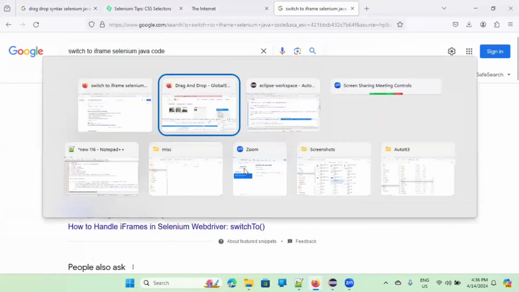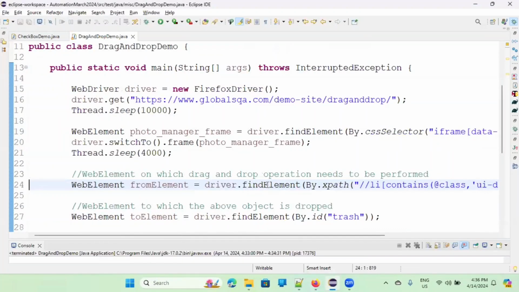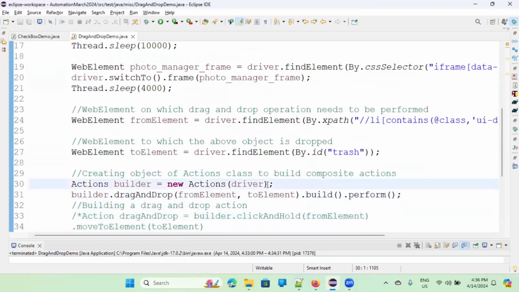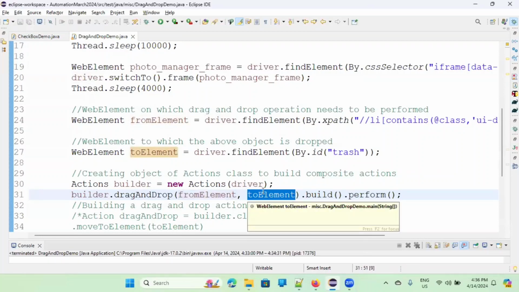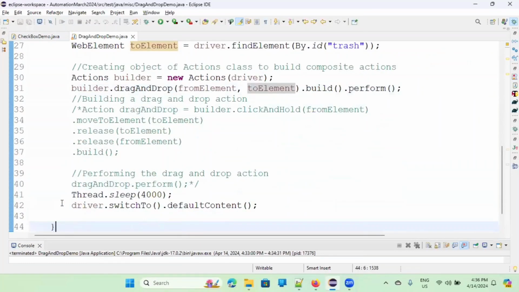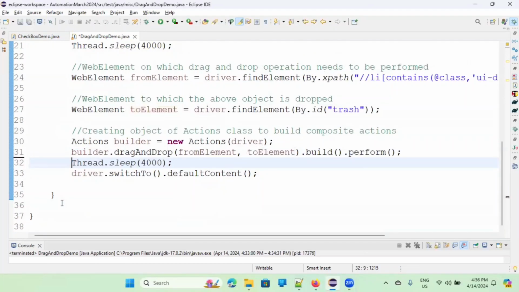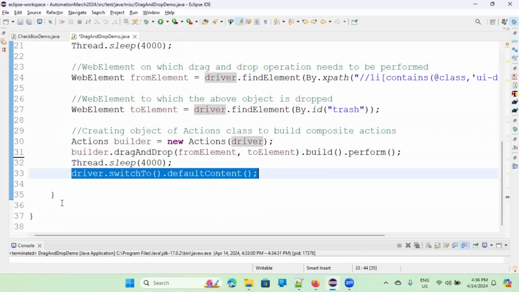Once you identify the source and destination both, you just have to say from which element, and this is my destination element. Then you have to write the Actions object. You have to pass the driver, and say dragAndDrop. This is from element to element, and then build().perform(). And don't forget to write at the end, let me do this first, driver.switchTo().defaultContent(), so that you will switch to the main content of your website.